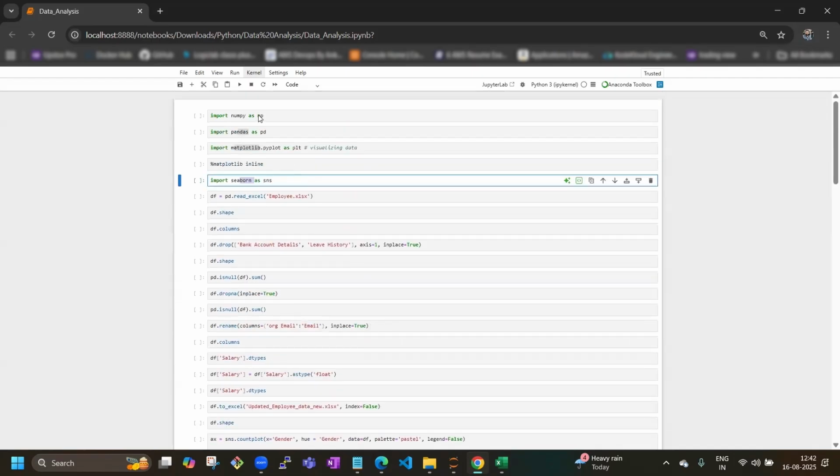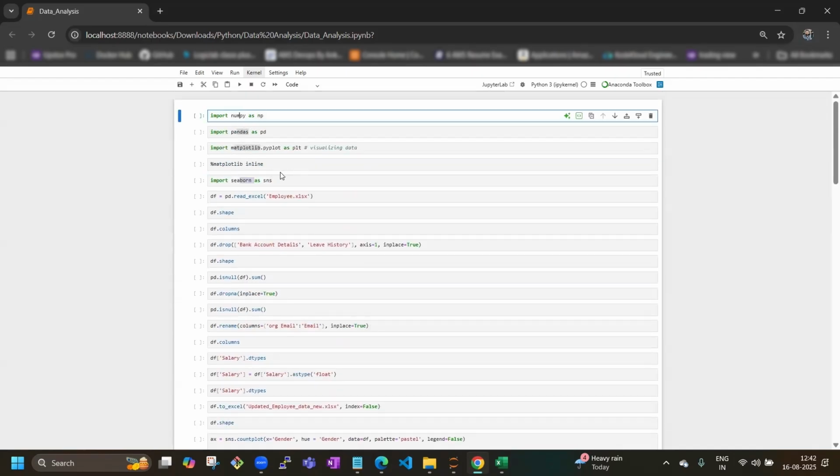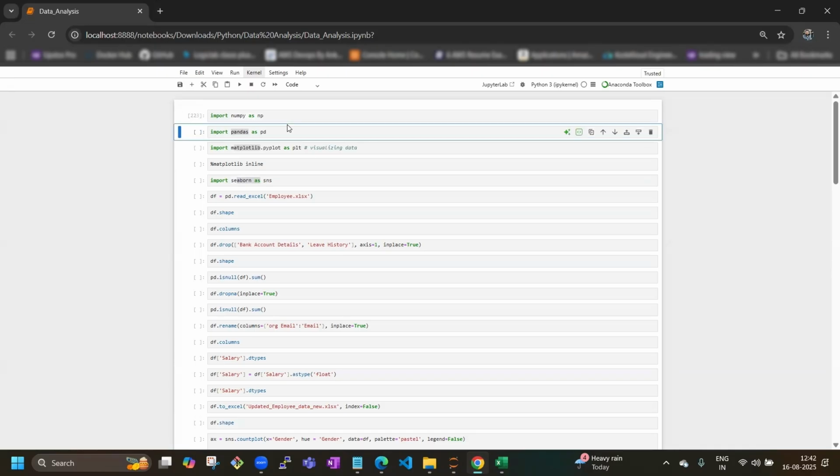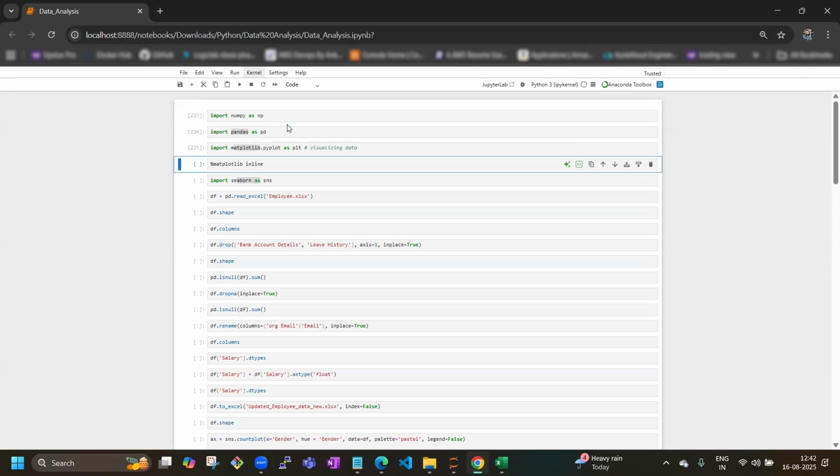The first step is to import these four libraries to start with our data analysis. I already imported them, so you can see the import. This is the code for importing the libraries in Python. I already imported four libraries here: NumPy, Pandas, Matplotlib, and Seaborn as well.